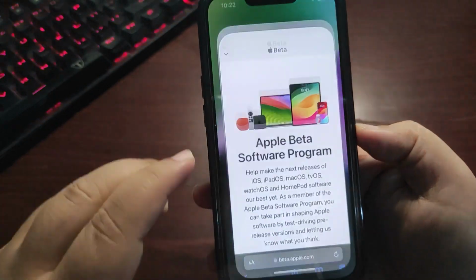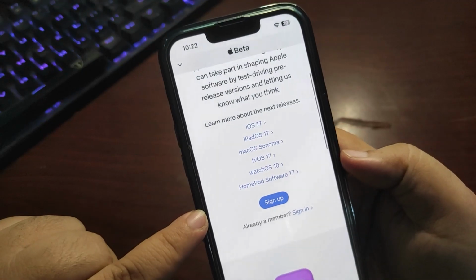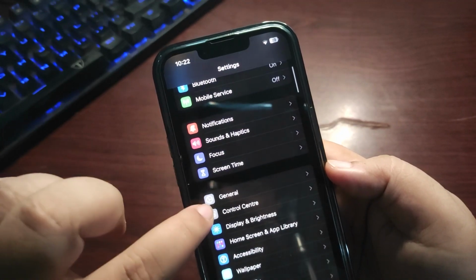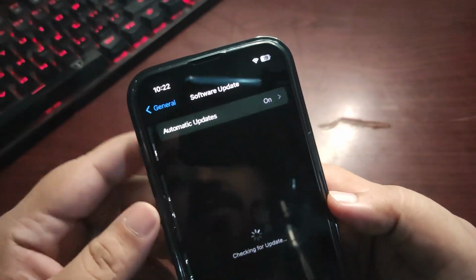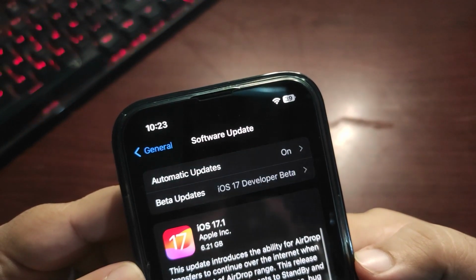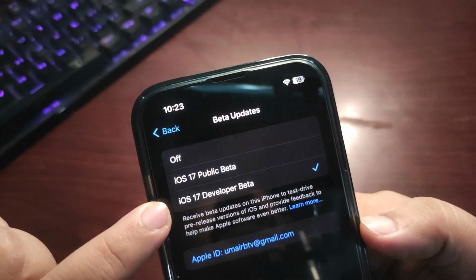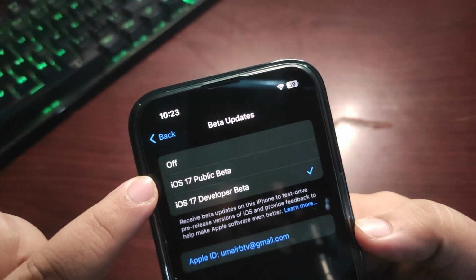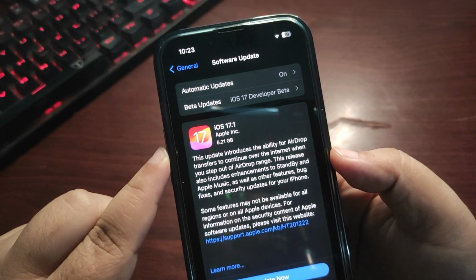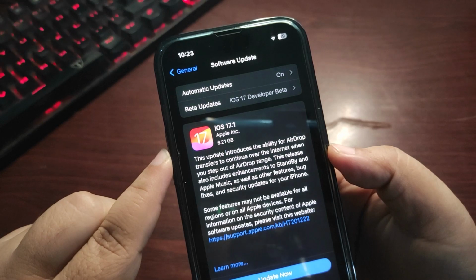For the very first thing, you need to go to the beta.apple.com website. Over here, you need to sign up for the beta program. Once you sign up for the beta program, what you need to do is go to your settings. After going to settings, go to general, go to software update and wait for a while until the beta update option comes out. Go over here and select iOS 17 developer beta or iOS 17 public beta. Once you select this option, go back and you will see the new update. This is how you can install the iOS 17.1 RC update on your iPhone.